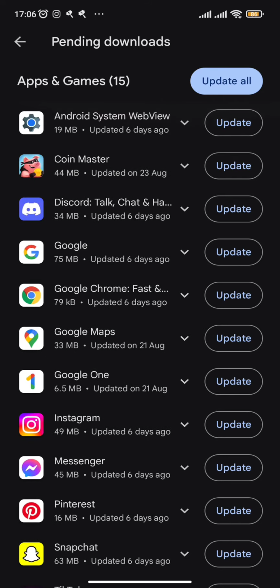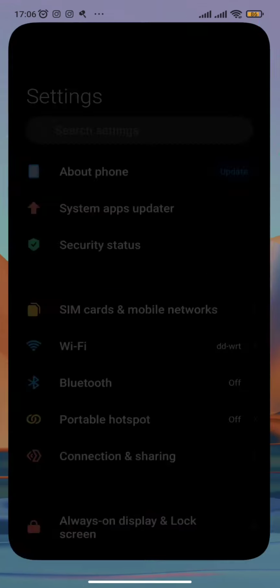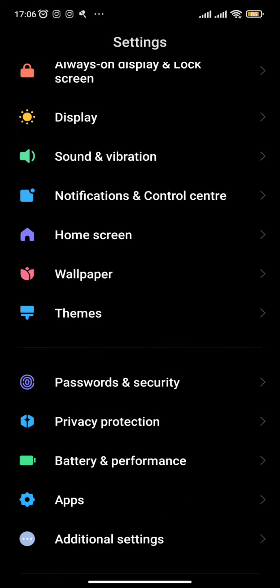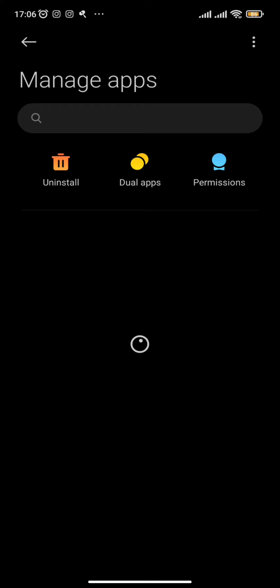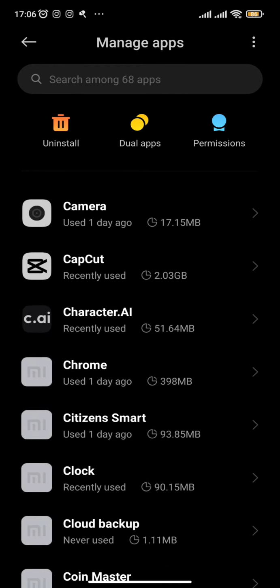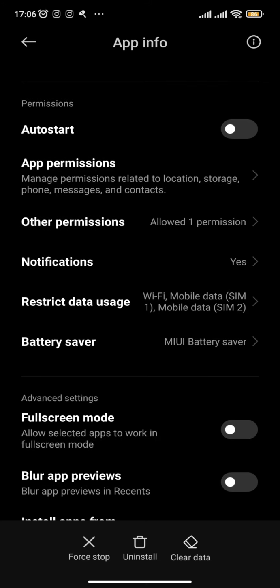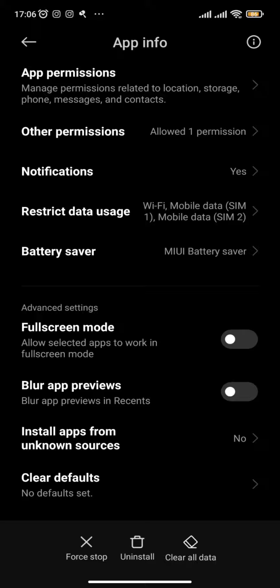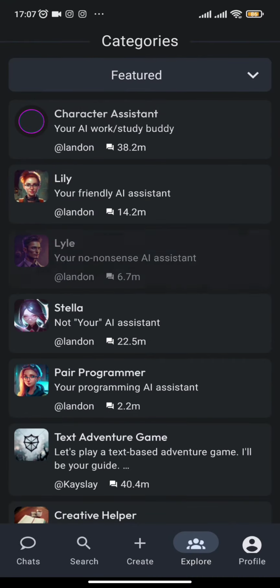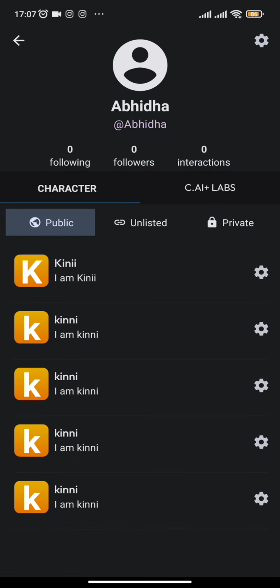However, if it does not need one, then it might have some other problem and you might need to use another method to make it start working again. So the next method you can opt for is clicking on the settings option and scrolling down to apps. Once you click apps and select the manage apps option, you can see all the apps which are installed in your device. So after selecting the Character AI app, you need to click on the clear data and clear cache option. Once you clear your cache, your Character AI will start working again smoothly.